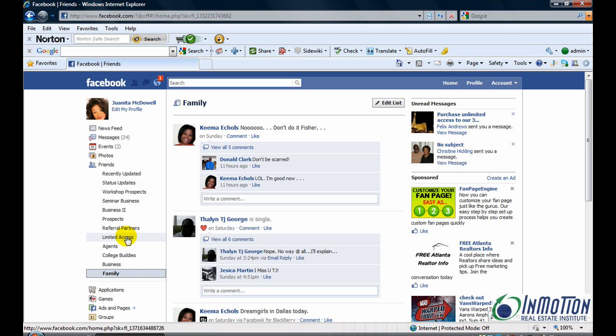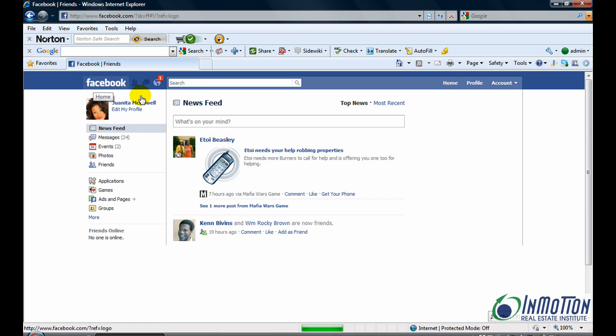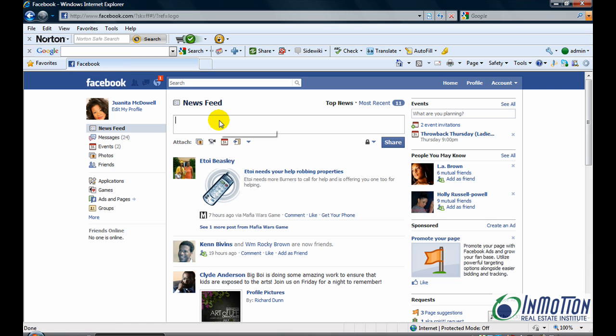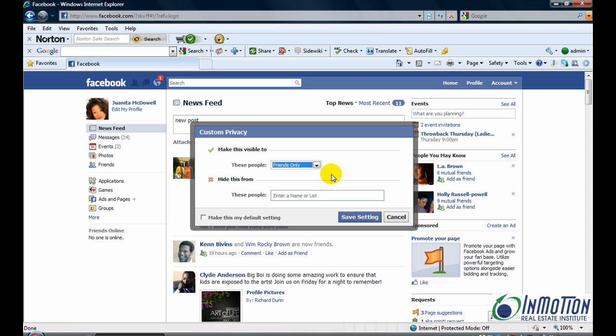So now let me tell you the beautiful thing about this. Now when I create a post, let's go ahead and do that, I'm just going to type in new post, and click your drop down. Right now I have my privacy setting to friends only, but when I click that, and let's say I want to customize it, maybe this new post is about a workshop that I'm putting together, and I think there are some people that would be interested in attending that. So now make this visible to.